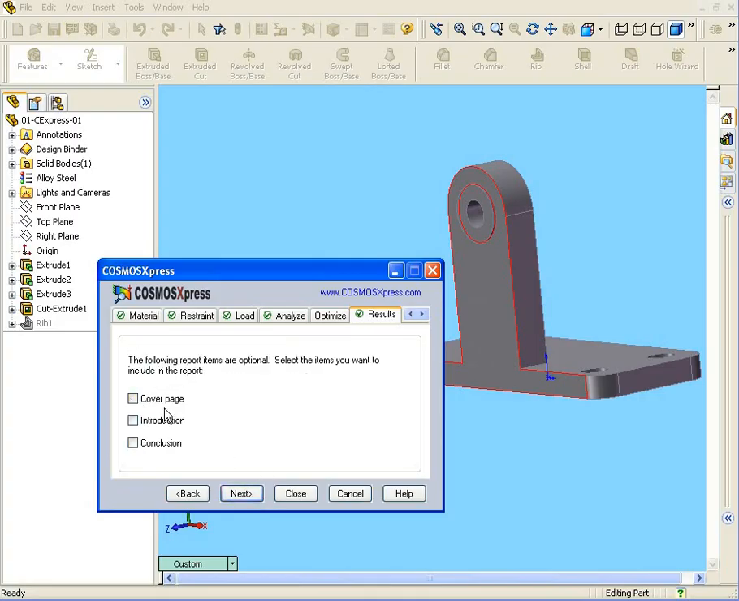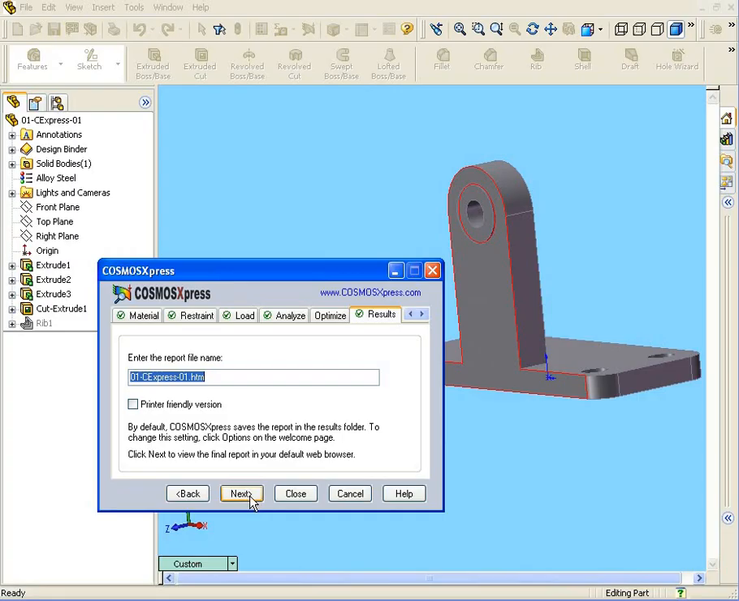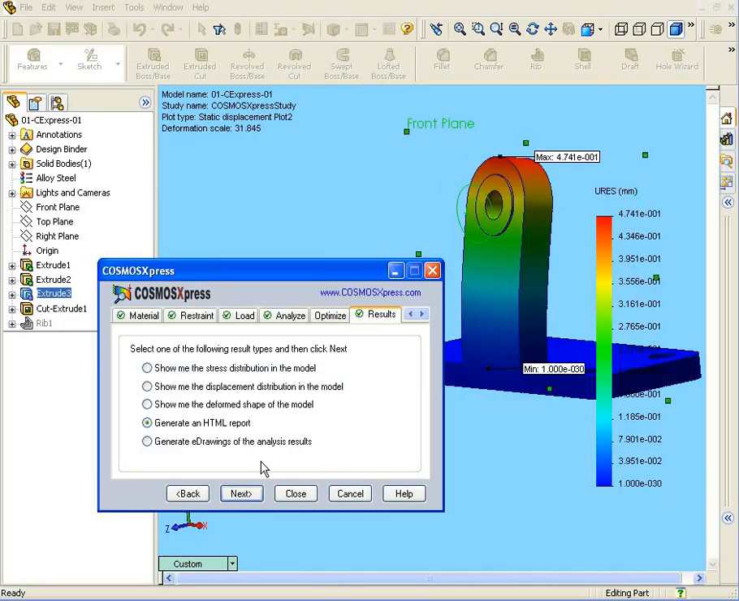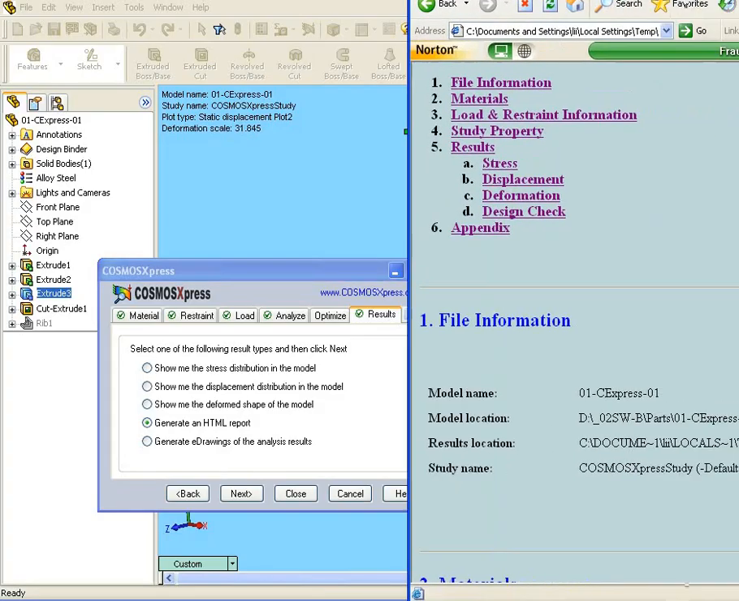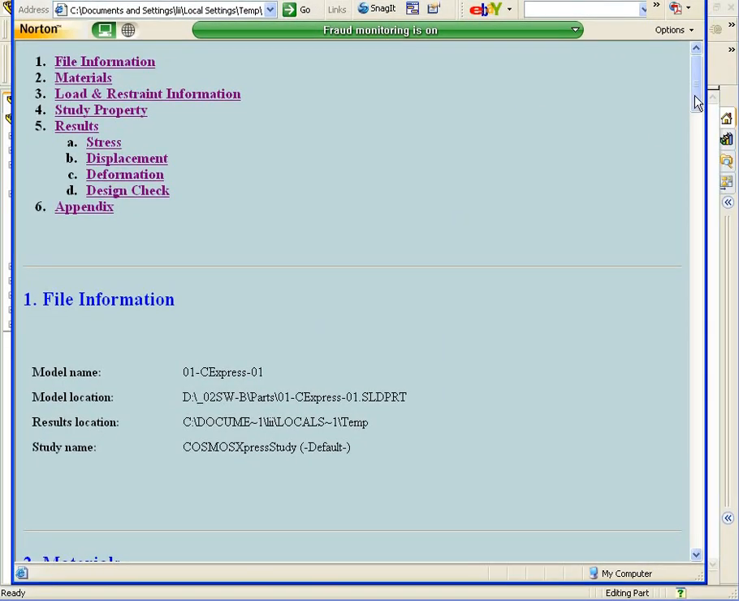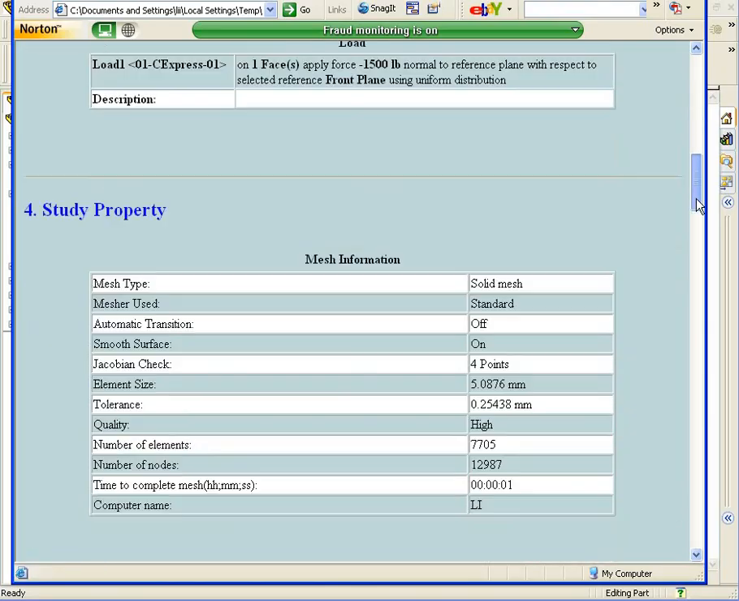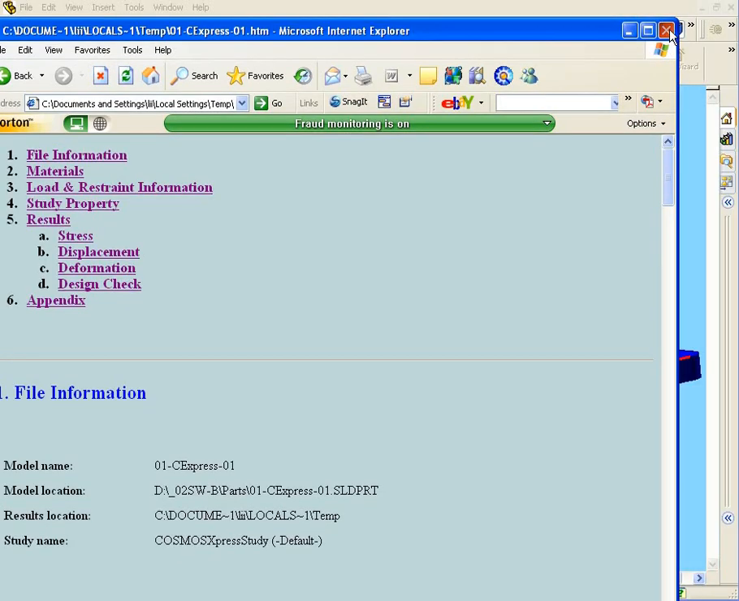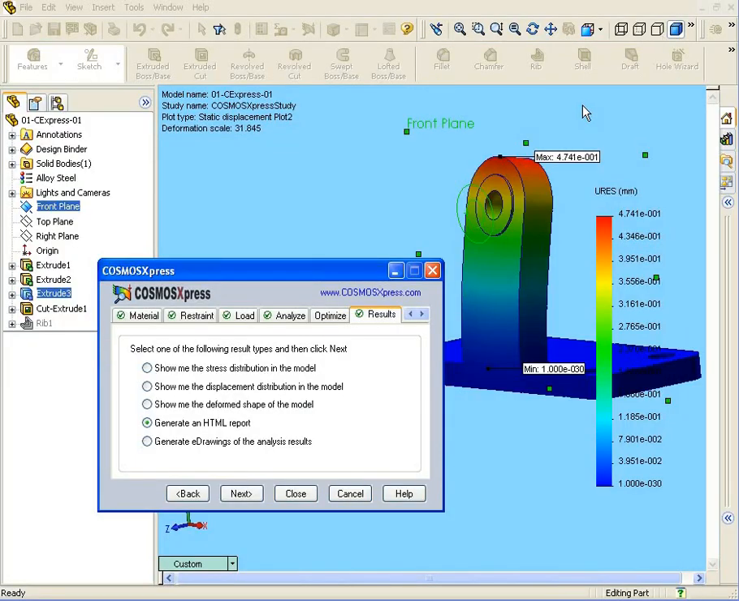Here we have the option to choose a cover page, enter an introduction, and a conclusion. I'm going to skip these for now and click Next. Here we can enter the report file name. Let's leave it as default and click Next. And it processes. Voila! And here is our report in HTML format. And this concludes our overview of COSMOSXpress.